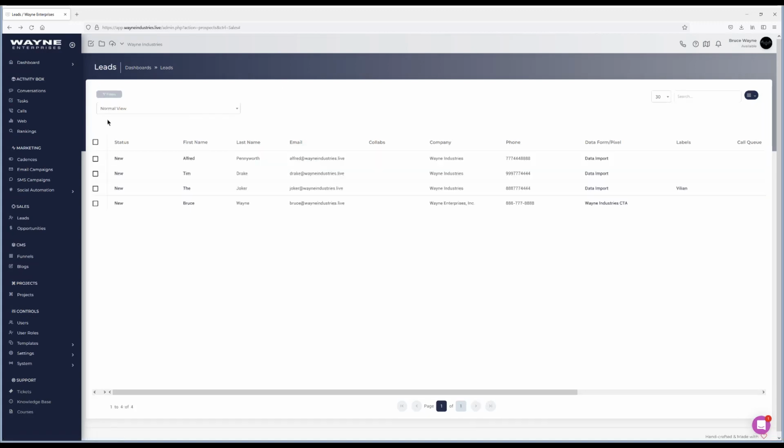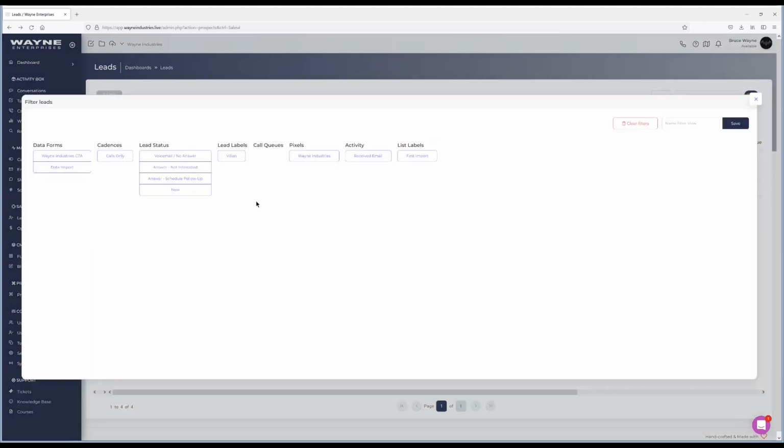What's cool is that you can have a double layer: not only your list references, but you can also apply labels that will associate that lead, and you can create as many labels as you want. You can have 10 different labels associated with a particular lead, and that will allow you to filter evenly throughout here.